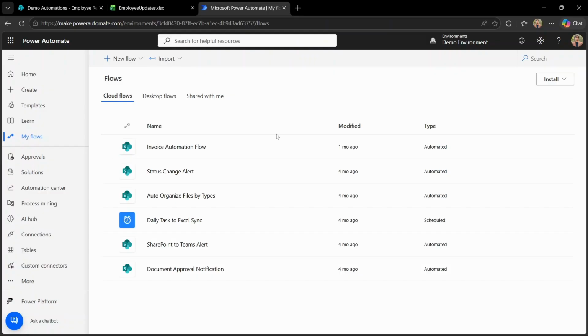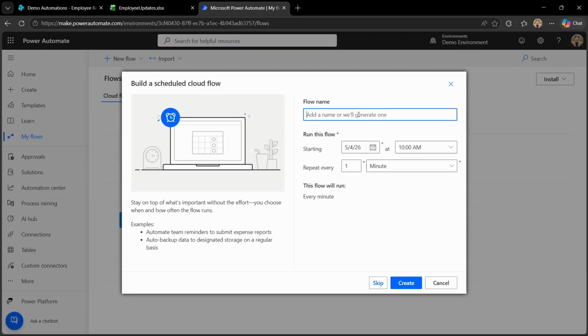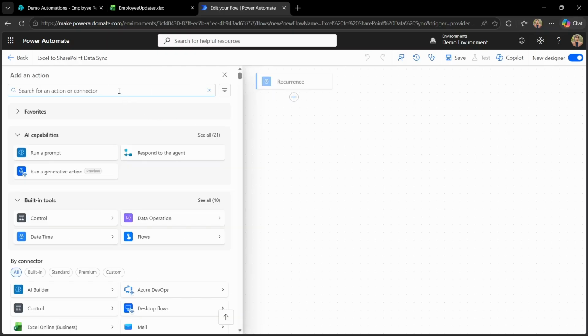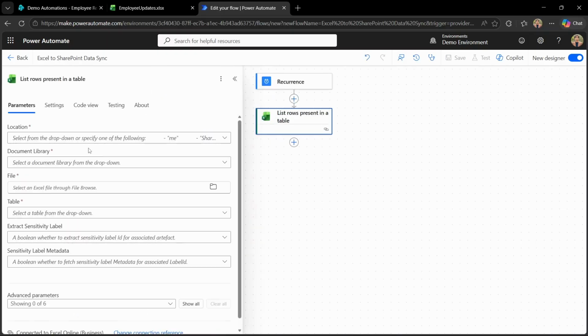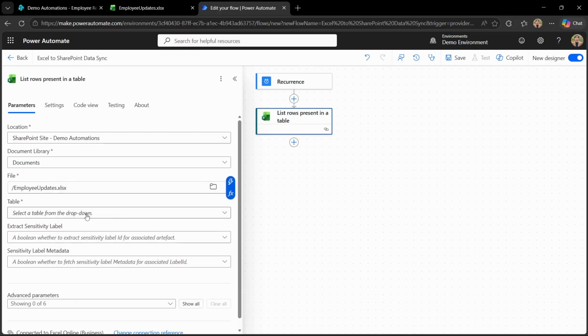Let's start building the flow. So we need to create a scheduled cloud flow. We can name it anything. I will name it sync Excel to SharePoint. Next step, we add list rows present in a table. Then we need to select our demo automation site. Then the library name is documents, so we select our library name. Then the file is the employees update Excel sheet, so we select that. Then the table name is employees table. That's it for this step.